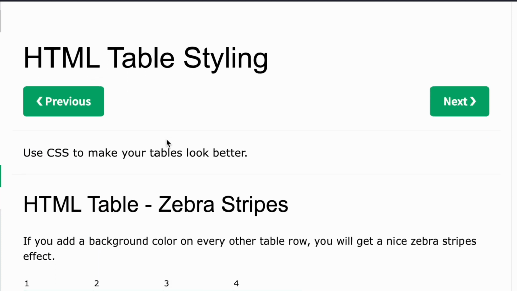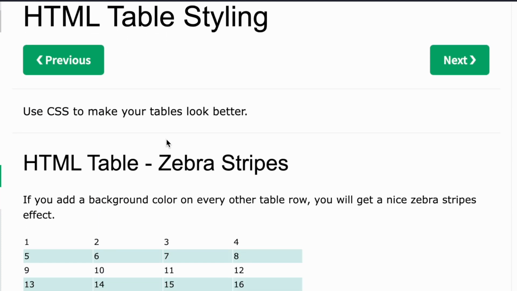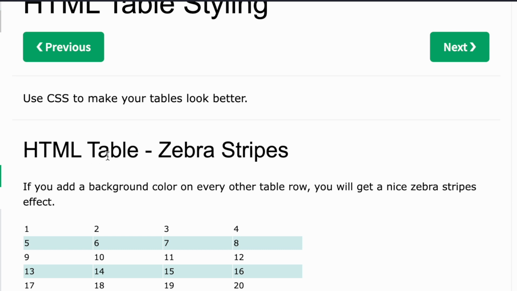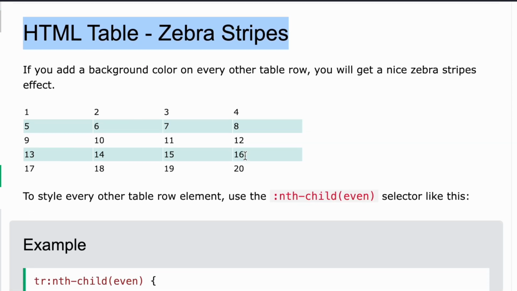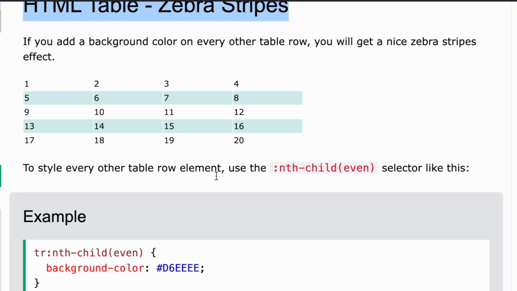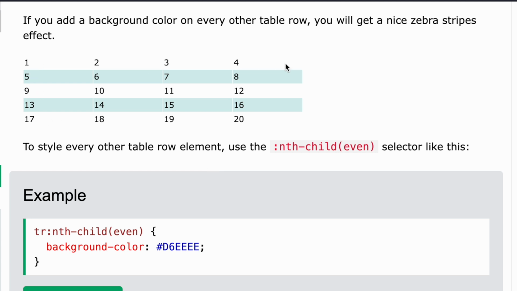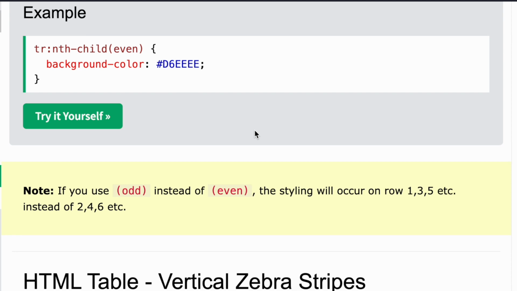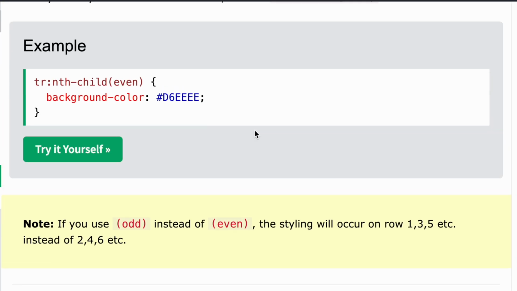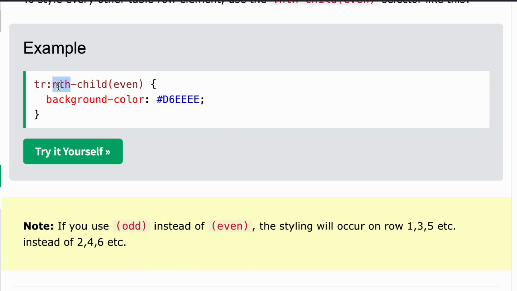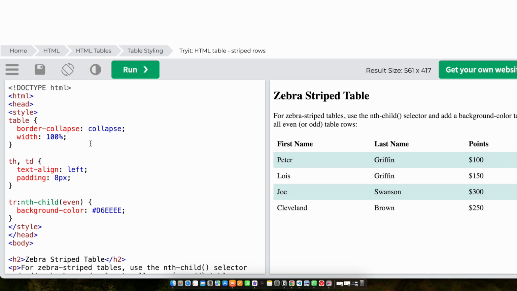Now let us talk about HTML table styling. For styling, there are HTML table zebra stripes. For zebra stripes, you need white in one row, in another row some color, then in the next row white again, so alternate colors are there. What you can do is write tr nth-child even. You just need to remember this.